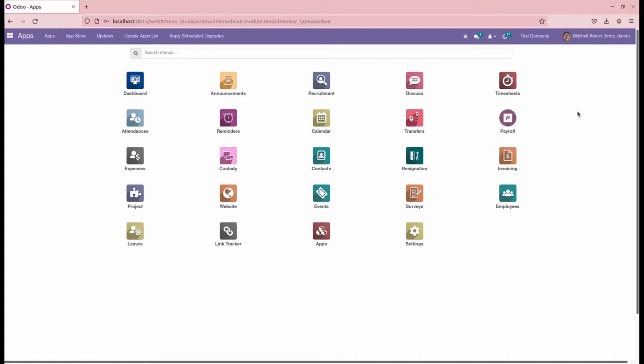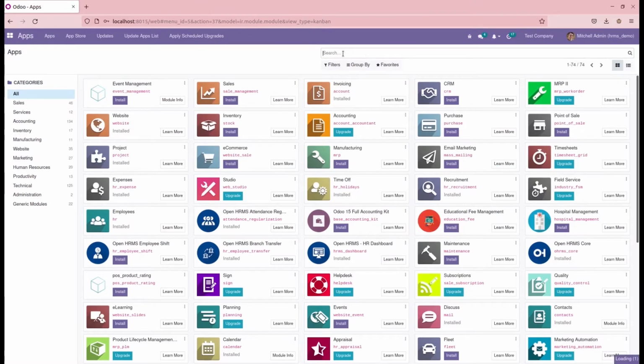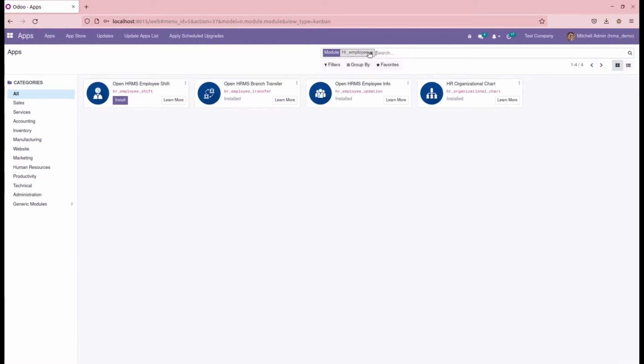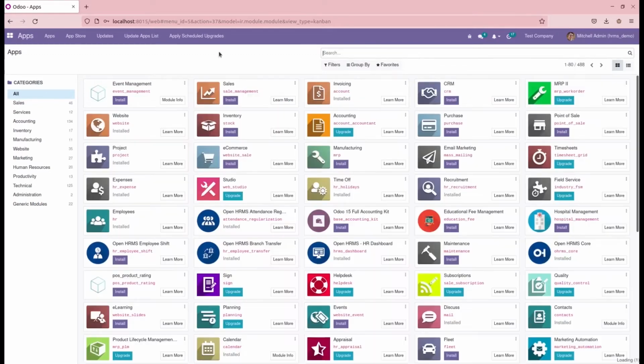The Employee Branch Transfer module gives the feature of transferring employees between organizations. As we all know, Odoo basically lacks this feature, but OpenHRMS provides this feature of Employee Branch Transfer. So, from the App Store, we can install this module. Currently, in my database, this is installed. Once we install the module from the App Store, you would be able to access this functionality.